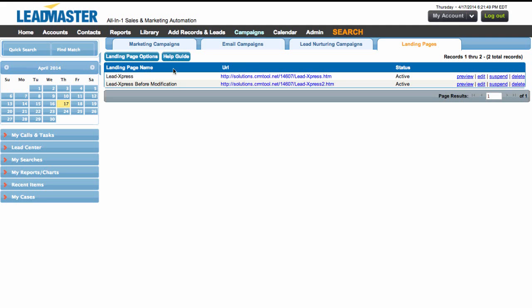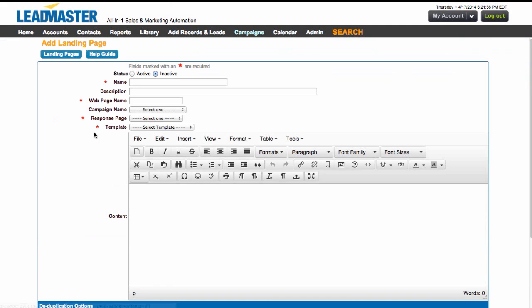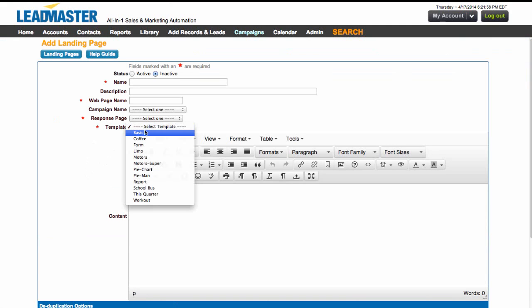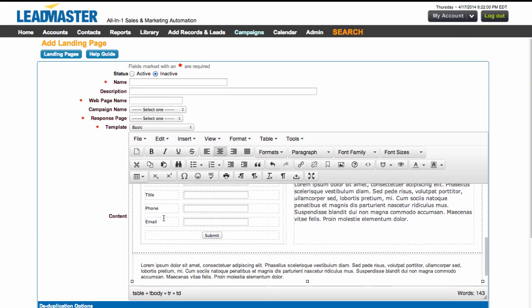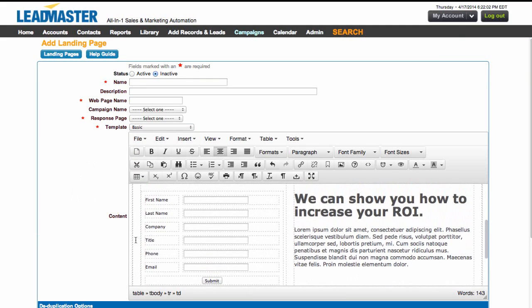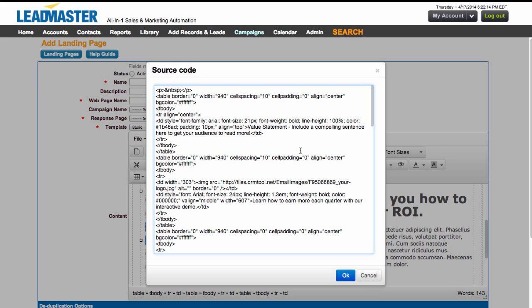Before I do that, one of the basic functions you may want to do is to edit the fields available. So let's start with that. I'm going to choose a basic template, and you'll see in this basic template I have company and title. And suppose that I'm a consumer-based company and I don't work with companies or titles, and I want to delete that. Well, easy enough. Go into Tools, ask for the source code.